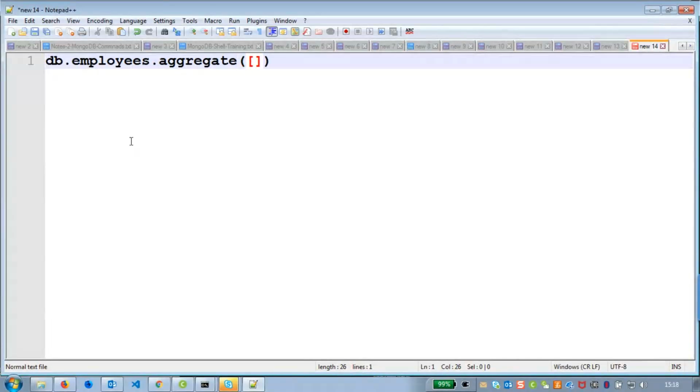I will explain that. So the first criteria, generally the match functionality. We have dollar match. So the match is based on what? This is the first criteria: match based on department dot colon admin. Okay, this is the first condition.